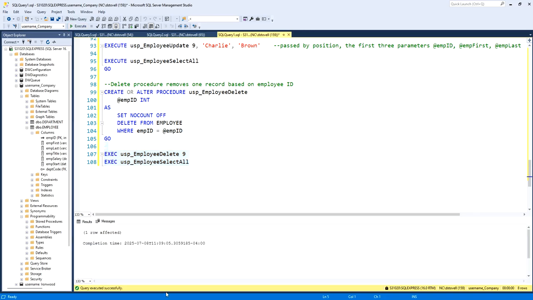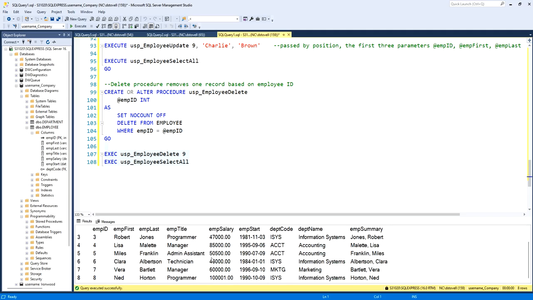Checking messages, we get 1 row affected for delete, and sure enough, when we look at the results, we're back down to the original 8 employees. So yes, it worked. Now, that's all of our 5 standard, always required stored procedures that we're always going to do basically on every entity to prepare for our client application.